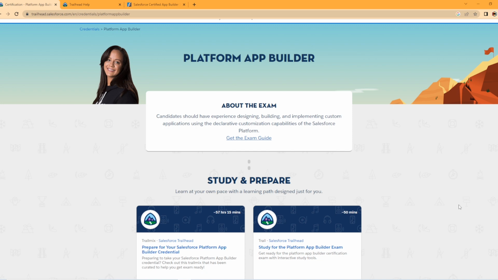Today we're going to be looking at the Platform App Builder certification. I just recently took the exam and passed it, so now I am 2x Salesforce certified. I am a Salesforce Certified Administrator and now Platform App Builder certified as well.